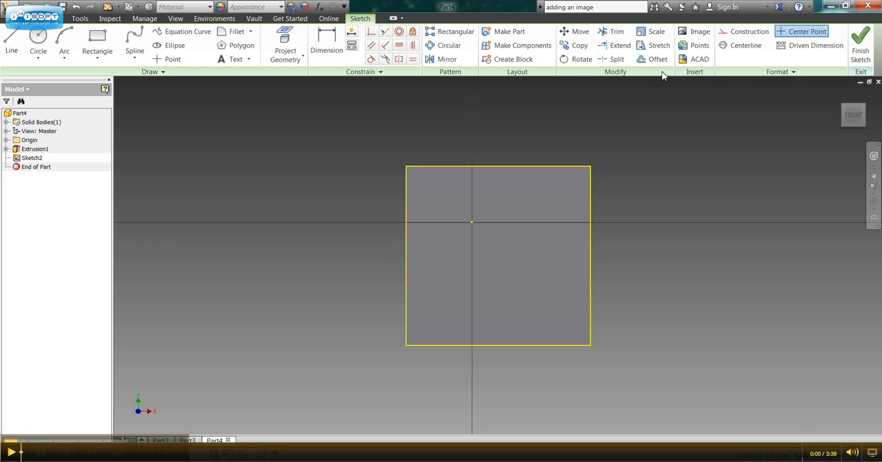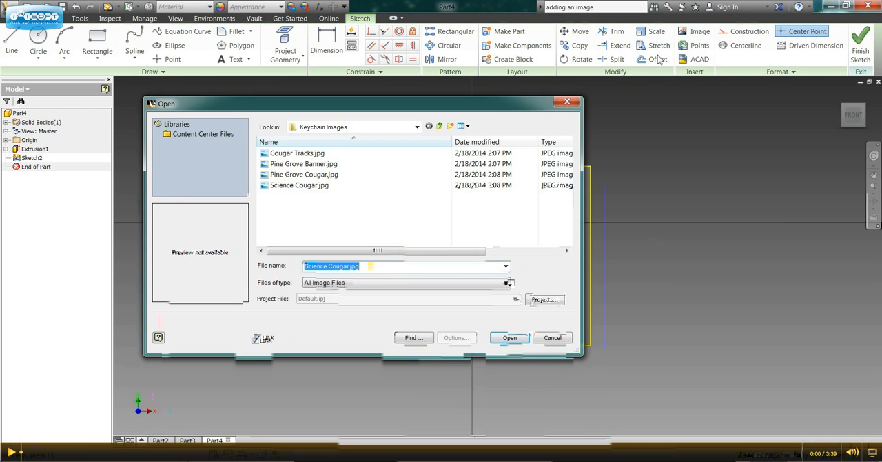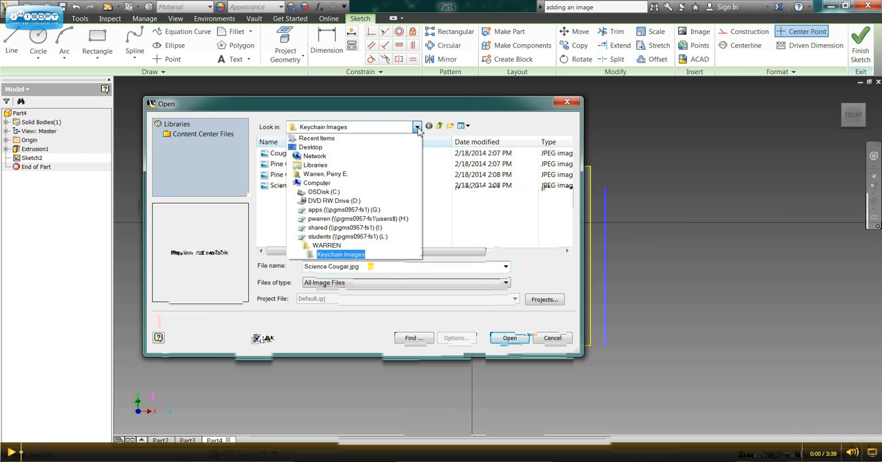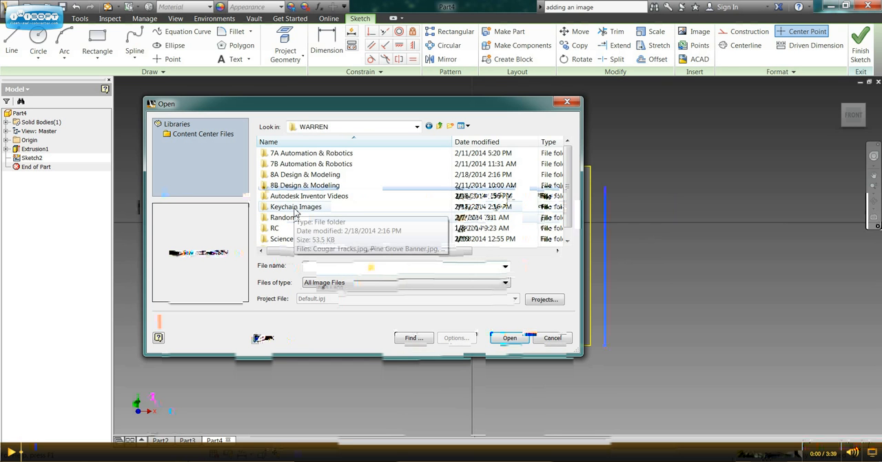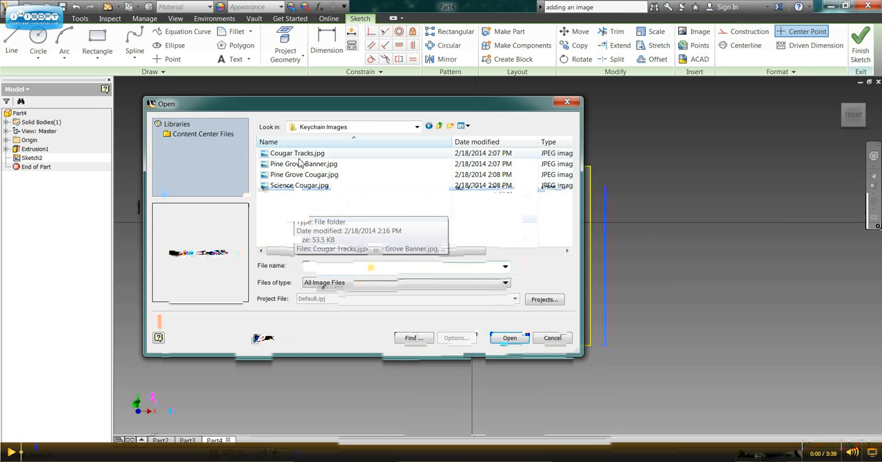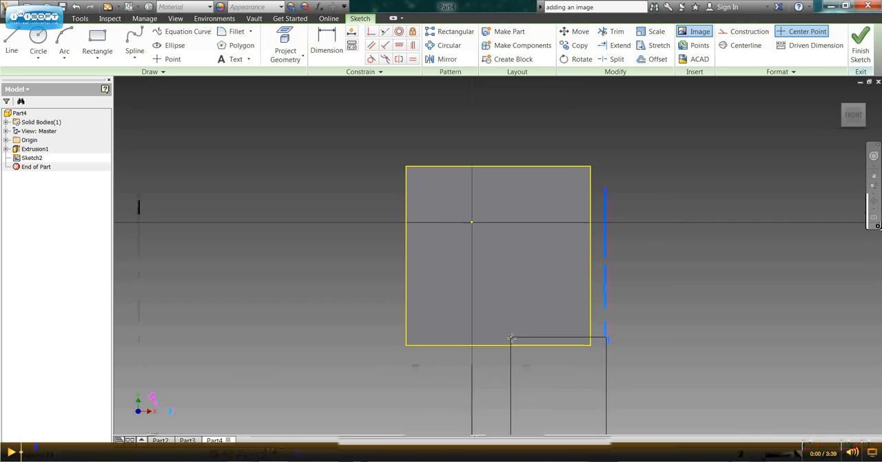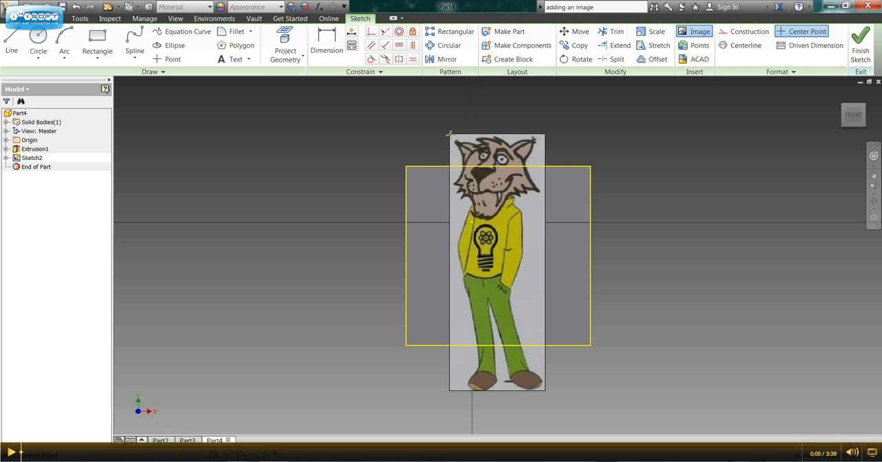Now all I need to do is use the image function to pull an image from my computer. You'll find these images are located under the student drive. If you just go to Warren and then Keychain Images, you'll see the 4 images that are provided to you. I'm going to choose the Science Cougar, click Open, and now I have this black box which indicates where my image will go. I'm going to left click once, my image shows up.